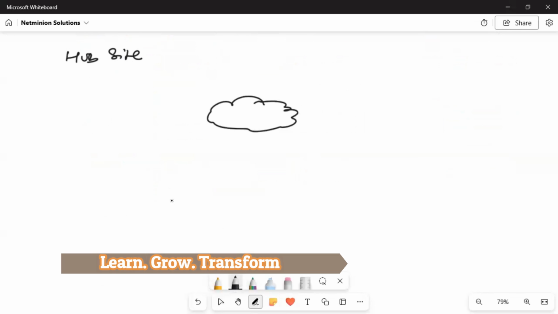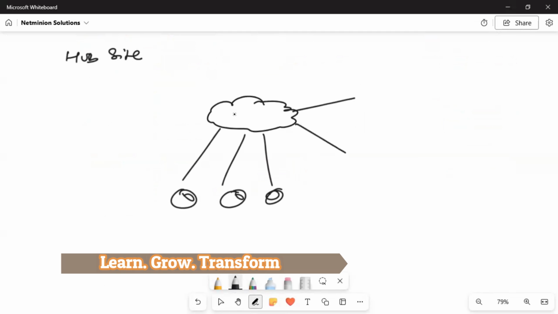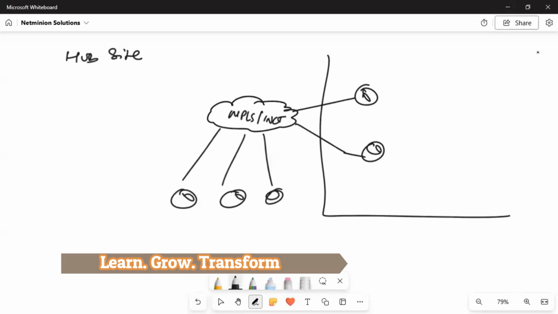Let me maybe create a small diagram. So if I talk about hub site, okay, let us say there are my branches. These branches are just connected to my underneath transport, and this transport can be maybe MPLS, this can be INET, this can be anything. So from here, I should have a hub site. Okay, let us say this is my hub site.